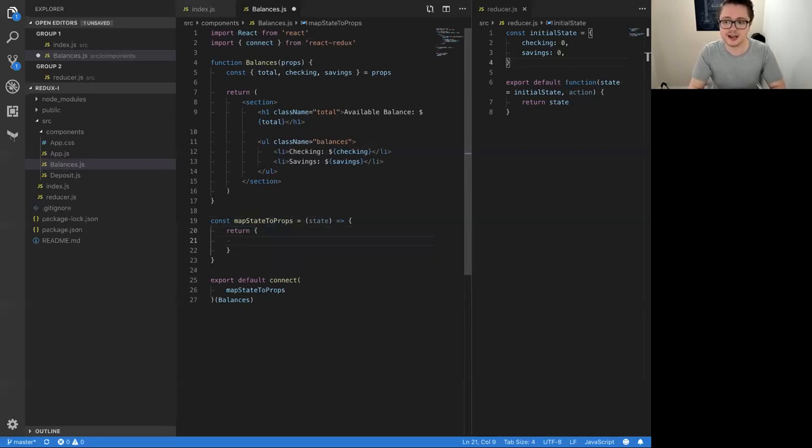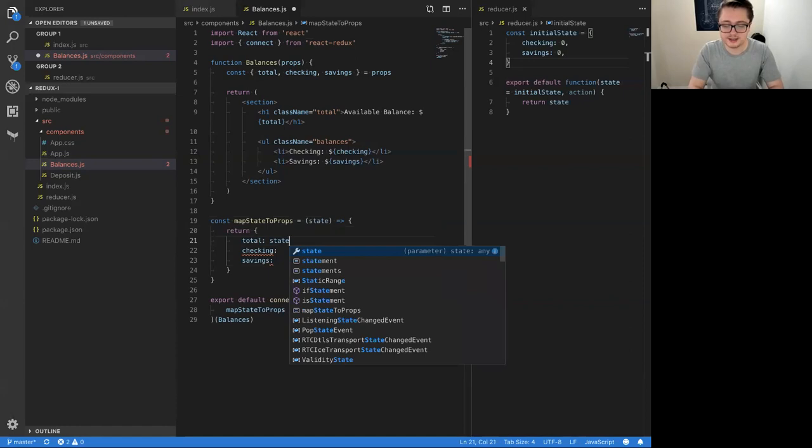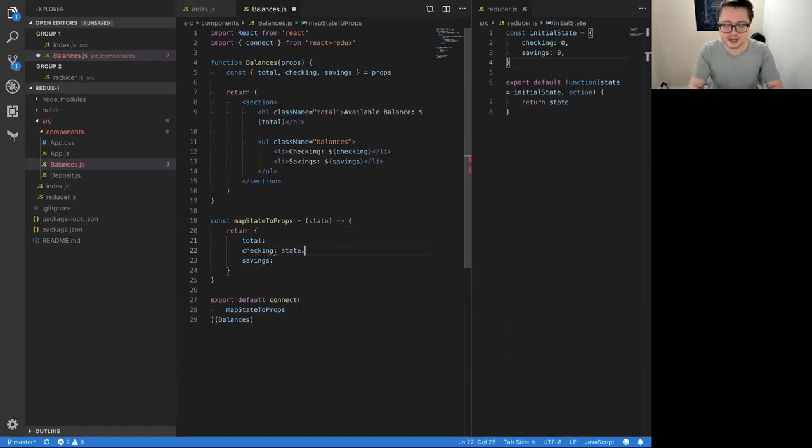And this is going to get assigned to our props, whatever we put in this object. So if you look at our component, you see we're depending on checking and savings, right, and total, because those come from the parent component, currently coming from React state, right? But we want to get it from Redux instead. So we're going to return total, checking, and savings. And each of these values is just going to come from the state. We can say state. Well, let's not do total. For checking, let's do state.checking. Savings, state.savings. Right? And then total, we can say state.checking plus state.savings.